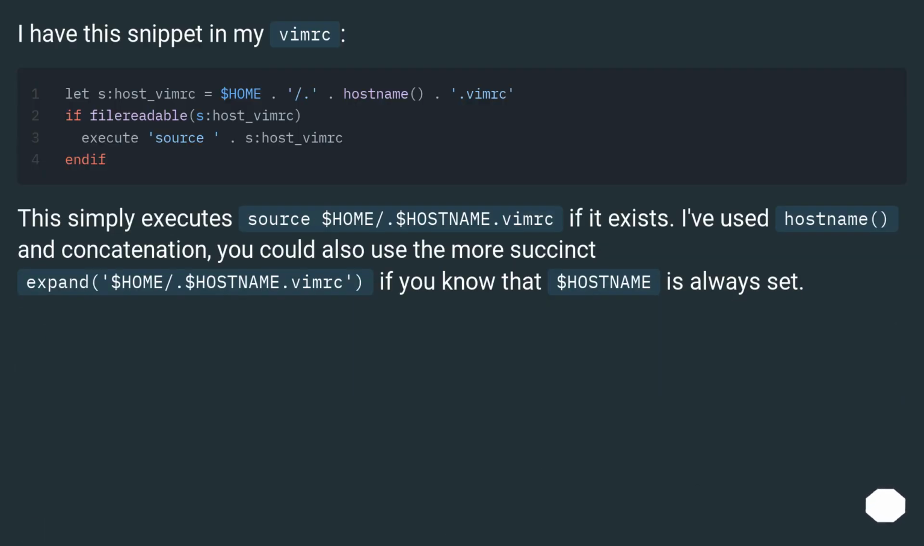I have this snippet in my vimrc. This simply executes source $HOME/.$hostname.vimrc if it exists. I've used hostname and concatenation. You could also use the more succinct expand $HOME/.$hostname.vimrc if you know that $HOSTNAME is always set.